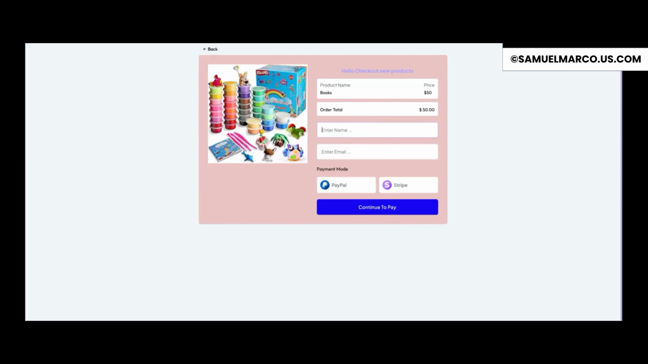Enter the name, enter the email. You can select the payment mode from PayPal or Stripe, because we added these two payment methods at the time of product creation. So the user can buy it through both PayPal and Stripe. I'm going with this Stripe option. Click on continue.